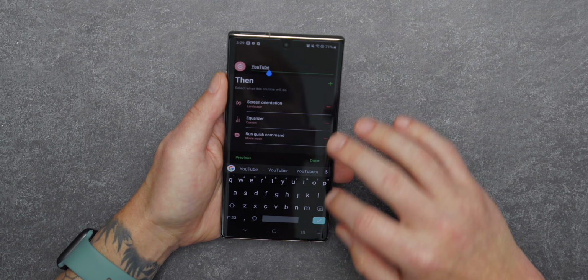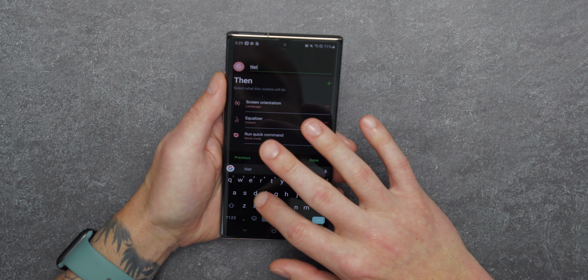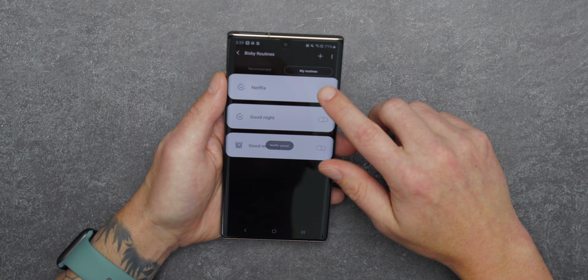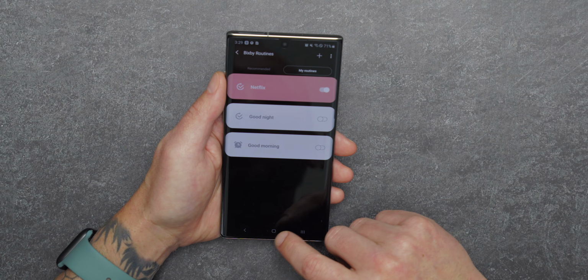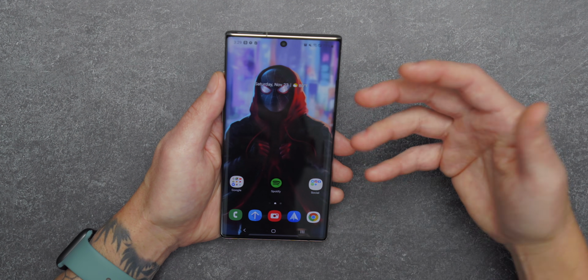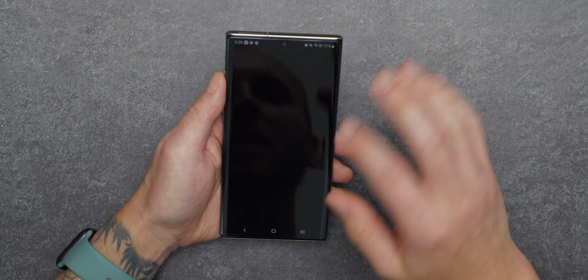Super easy stuff. The last thing that we need to do is adjust the routine name because right now it's YouTube. We need to change it to Netflix. So we'll tap up here where it says YouTube, and then we'll change that to Netflix, and then we'll select done. Now right now it's turned off. We're gonna go ahead and enable it, and then we're going to launch Netflix. Now right now you can see my phone is not in do not disturb, and that's gonna be your proof that this is working.